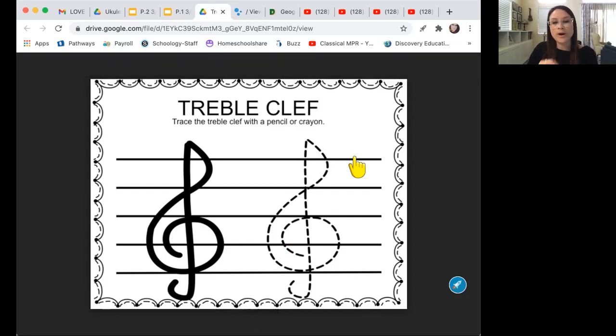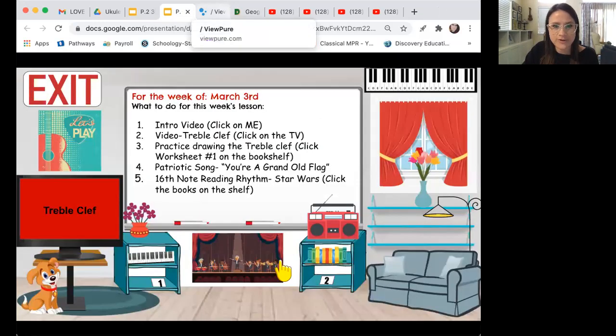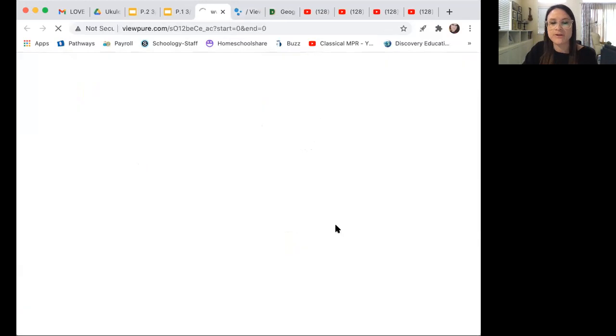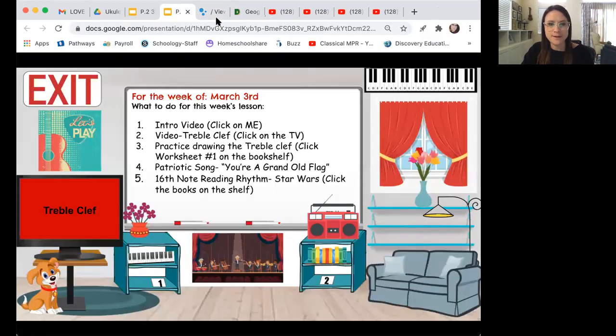And then if you want, on a separate piece of paper, you can draw a staff. You draw these 5 lines and space them evenly, and then you can practice drawing the treble clef on the staff. The next thing you're going to do is your patriotic song. You'll click right here on the radio and sing along with your Grand Old Flag.